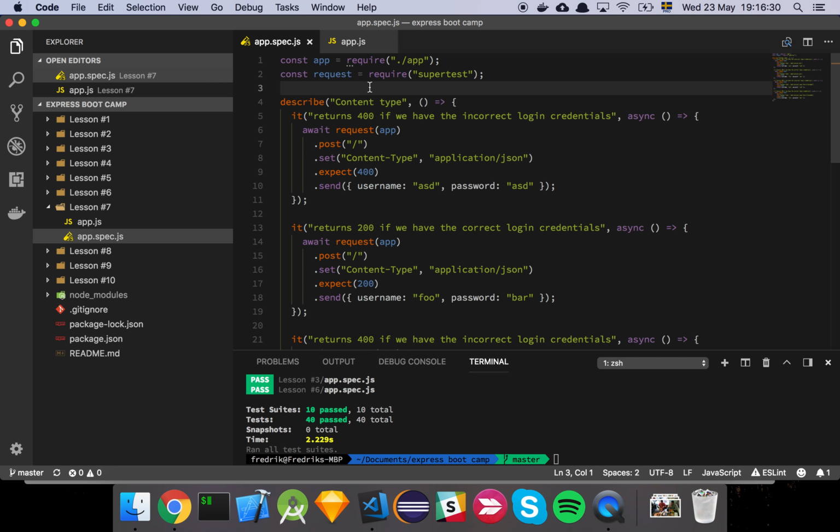So what we're doing here is creating a request object using our app. We're posting to just the root. We're setting our content type to application JSON, and then we expect a 400, and then we send a payload with the username and the password set to some random string. So what's going on here?